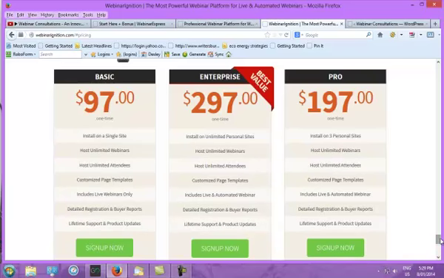Now, the thing about these particular Webinar Express or Webinar Ignition, whatever one might take your fancy, basically it's a one-off cost. So once you've paid for it, that's it. You've paid for it. You're not locked into 12-month contracts like you are with GoToMeeting and paying a monthly fee. So it might be a very good option for you.